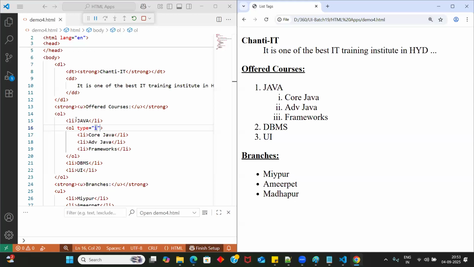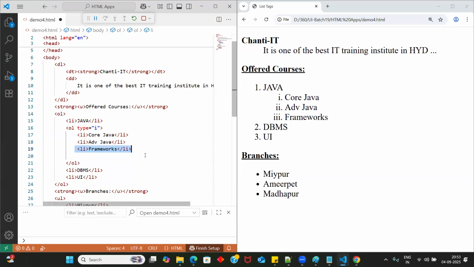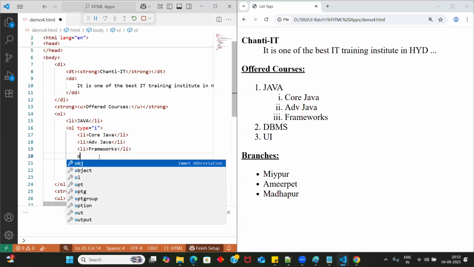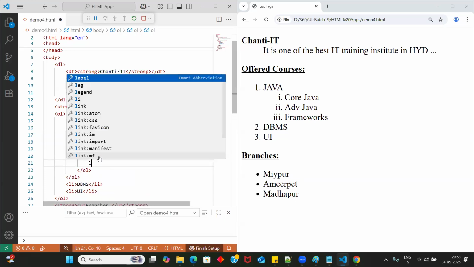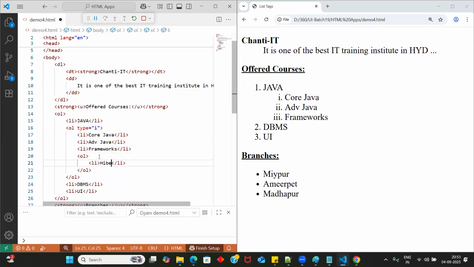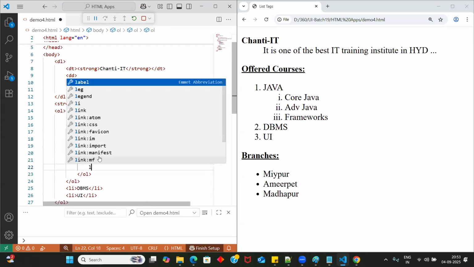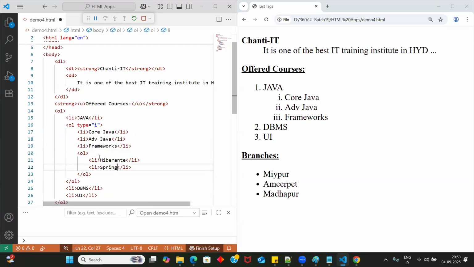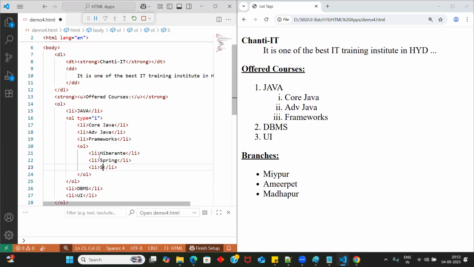Maybe you have a doubt, sir. Under frameworks again, how to create a fresh list with Hibernate, Spring Boot? Yes, open OL. After you complete your LI, finish it, then open a fresh OL and close it. Your Hibernate, testing, sir. Okay, Hibernate and Spring Boot. Right, that's right.